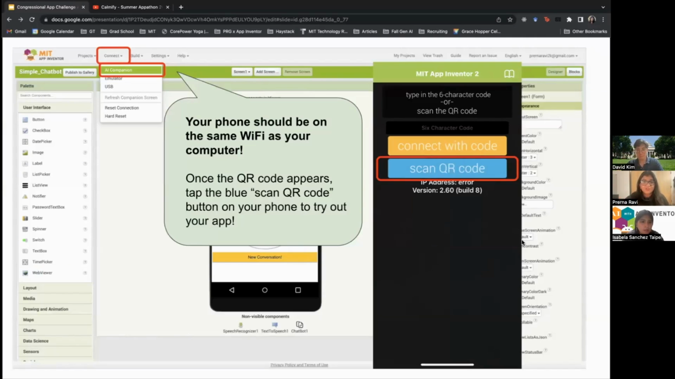Cool. So just to reiterate, before you go ahead, your phone should be on the same Wi-Fi as your computer. Now, on your laptop, you will look at the main screen that we have already been using, look at the top band and select the second option called Connect. Look at the Connect dropdown and select the first option, which is called AI Companion. This is the option that you're going to use to connect the app that you just built on your laptop to your phone so that you can test it out.